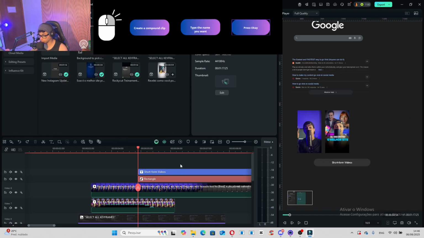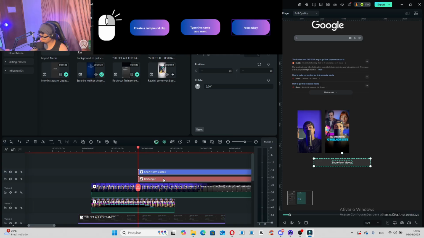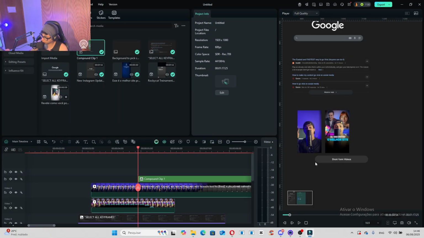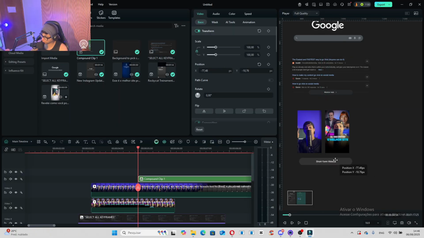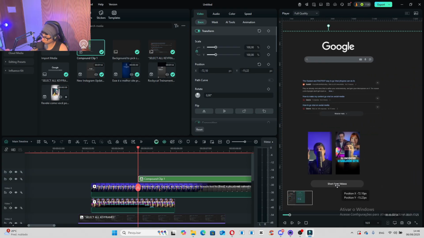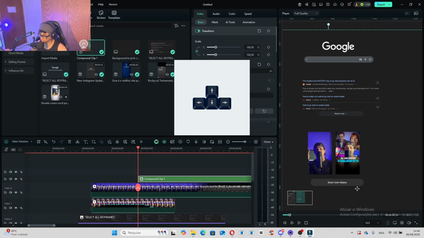So what you're gonna do now, select both of these clips, which is going to be the button. Right click on the mouse, create a compound clip. You're gonna select this option here, which is the resolution, and you're gonna pick the 4K resolution. Okay, great. Now we can move it around. I think here in the middle looks good. Let me see the distance. Okay, great. Here in the top, I'm gonna use the keyboard to move everything.